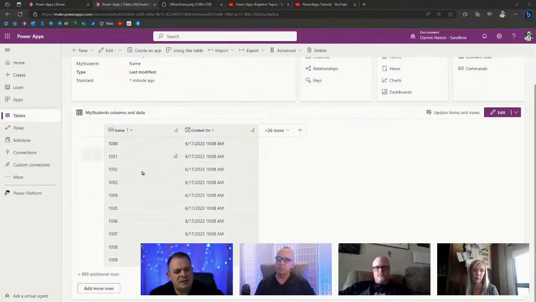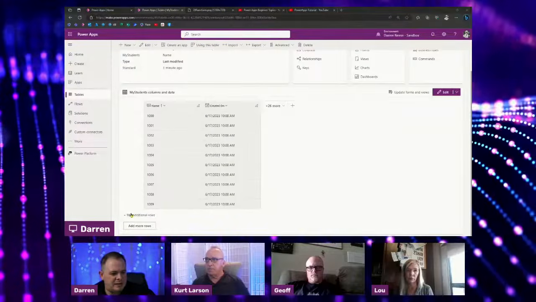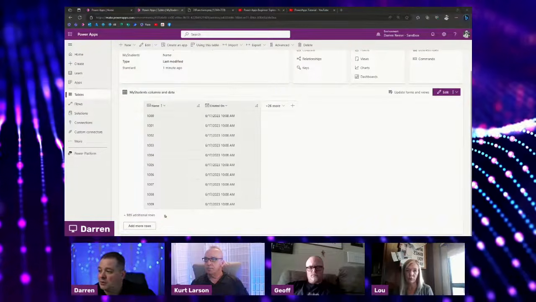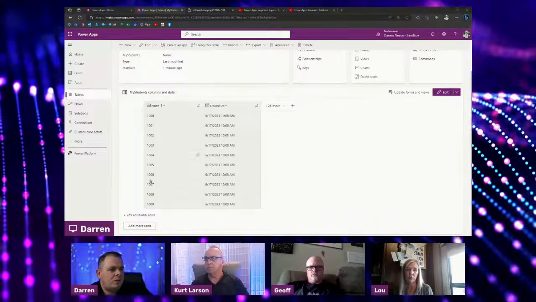All right. So it did take a little while for these rows to come in here, and you see down here at the bottom, let me move us down a little bit. It says 989 additional rows that could be populated. Okay. So we have the data in there.